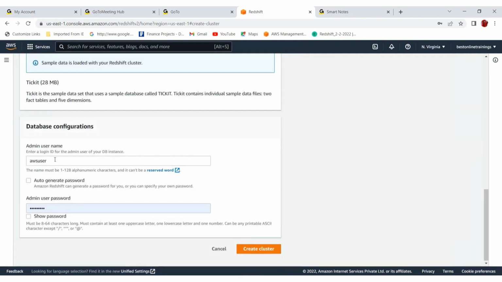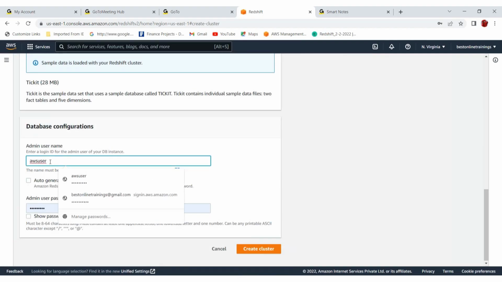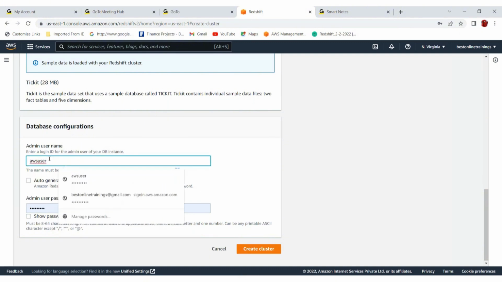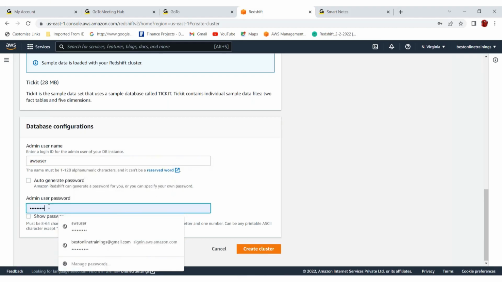While creating the cluster, it will ask for a username. You have to give one username. Actually, the username he will specify. Password you can give whatever you want. So the username he will give is awsuser. That is the default user for a free sign up account. The password is your choice. You can give anything.